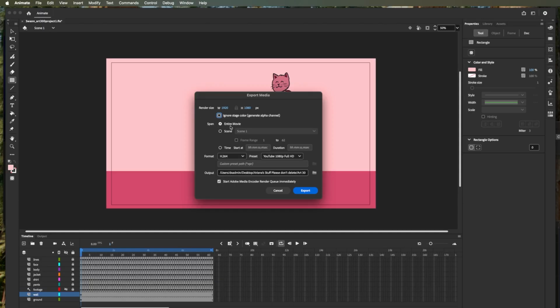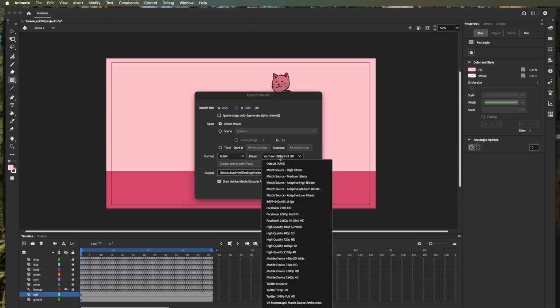The span is what percentage of what you've animated are you going to export? So we're going to export our entire movie. When you start making longer animations in the future, you may have different scenes and only want to export one scene at a time. Then you would click down here at scene. But we're going to stay at entire movie. We're not going to mess with our start times because we want the entire range. And for format, we're going to stay with H.264. I usually publish to YouTube, so I'm going to keep it at YouTube 1080p, but if you do anything like Vimeo or any other social media, you can find the most compatible export options here.